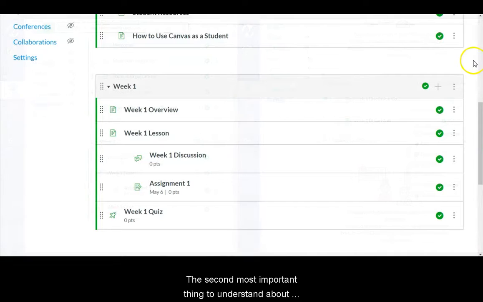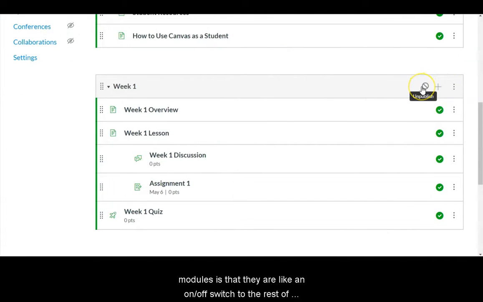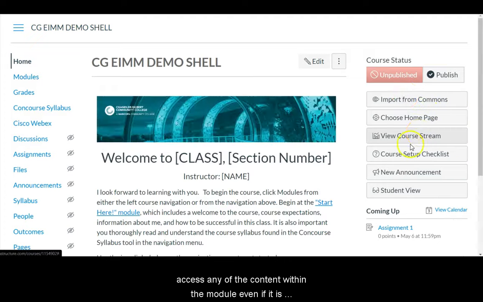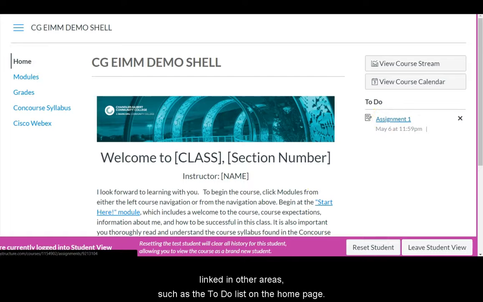The second most important thing to understand about modules is that they are like an on-off switch to the rest of the content listed in the module. If the module is unpublished, students will not be able to access any of the content within the module, even if it is linked in other areas such as the to-do list on the home page.